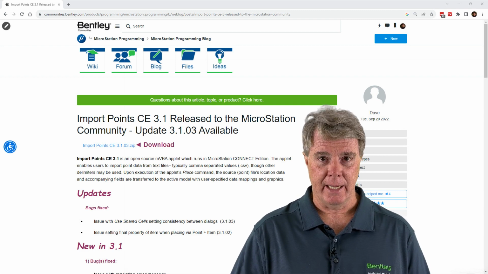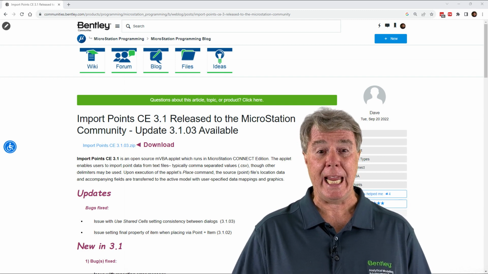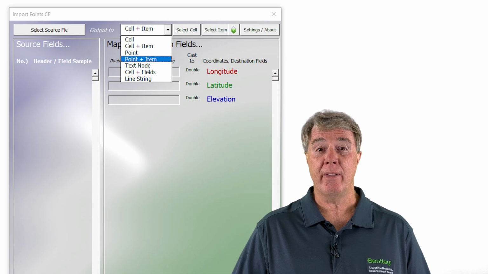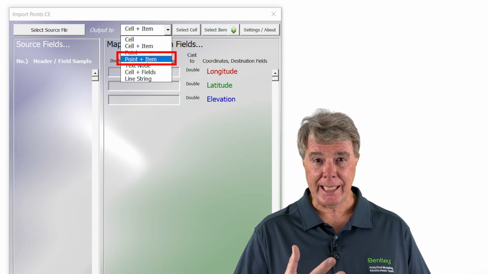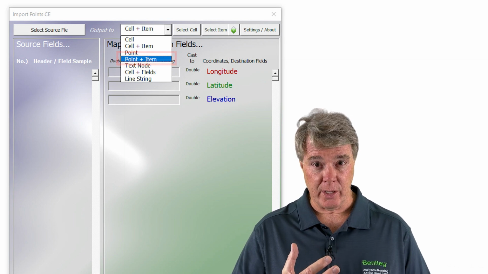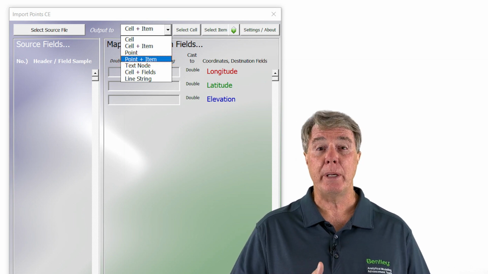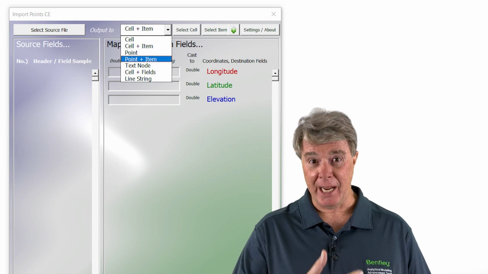The import points VBA is an incredibly powerful VBA. In this one, we're going to be using the fifth method, which is points plus item types. So we're going to be placing points, zero length lines in our file, but we're also going to be attaching item type data to it.